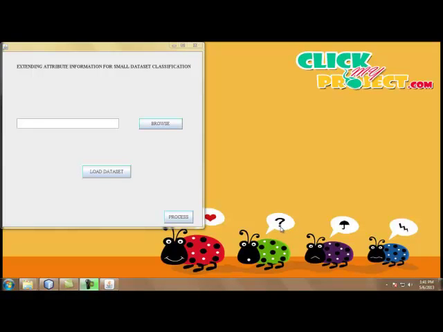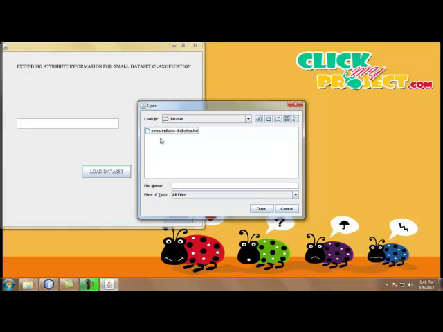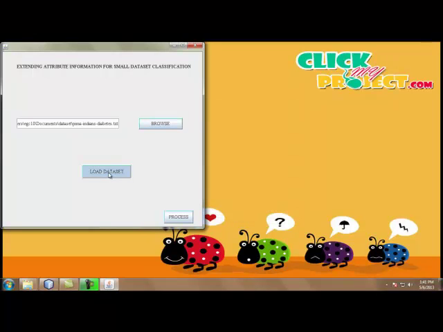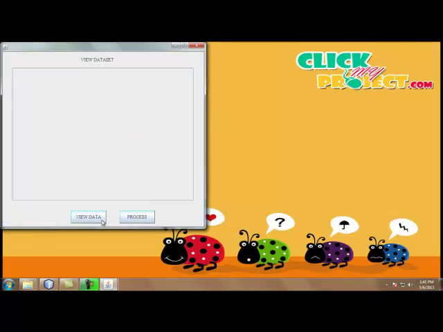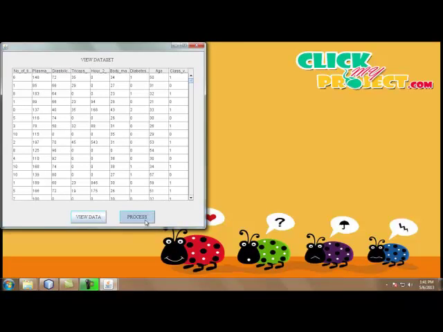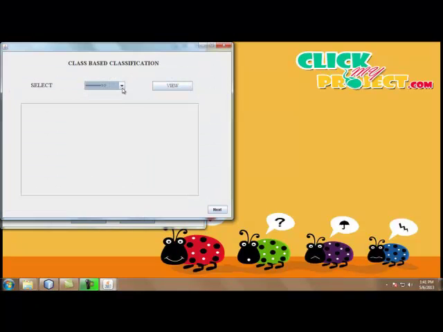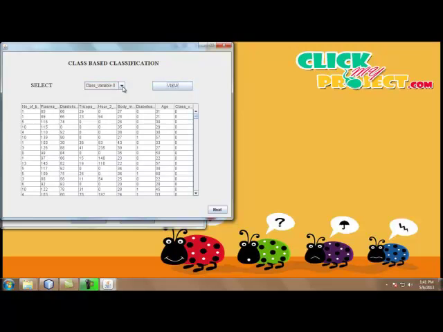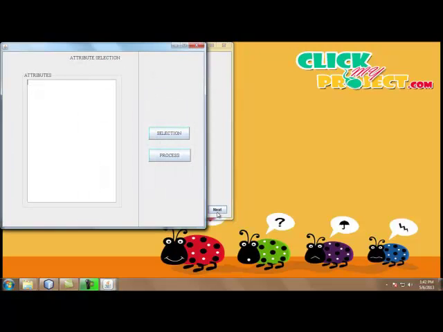Here is the demo of our process. By clicking the Browse button, select the input dataset. Here the input dataset is the PIMA Indians Diabetes dataset. By clicking Load dataset, the dataset is successfully loaded into the database. Then it moves to the next process. Here, by clicking View Data, the original dataset is successfully viewed. Then click Next process. Here the dataset considers two class variables, so the dataset is classified by the class variables: the first class variable is 0, and the other is 1. Then it moves to the next process.